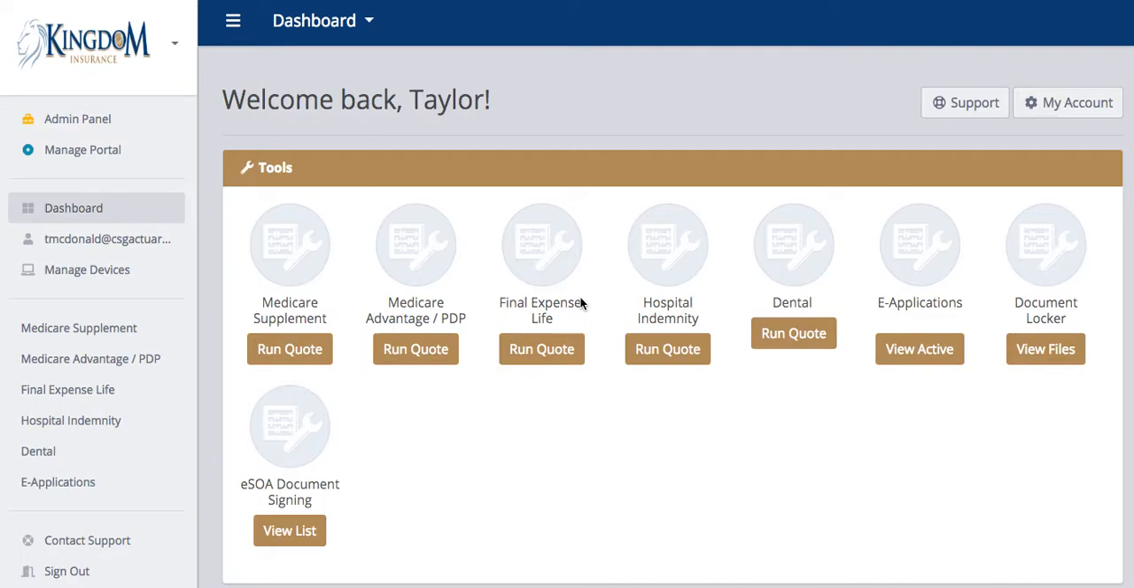Hello everyone, today we're going to be walking through a demo video of Kingdom Insurance Group's online custom quoting tool portal. As you can see here on the dashboard, we have several different tools we can quote for. They are all listed under here. We have Medicare Supplement, Medicare Advantage and PDP, Final Expense Life, Hospital Indemnity, and Dental.